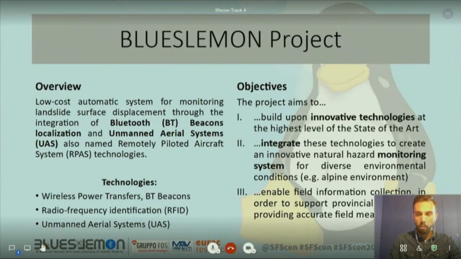As Gabriele previously introduced, the Blue Lemon project aims to develop a low-cost automatic system for monitoring landslide surface displacement through the integration of both Bluetooth beacon localization devices, presented by Gabriele, and unmanned aerial systems, commonly known as drones. The project builds upon these innovative technologies to create a complete natural hazard monitoring system for diverse environmental conditions.